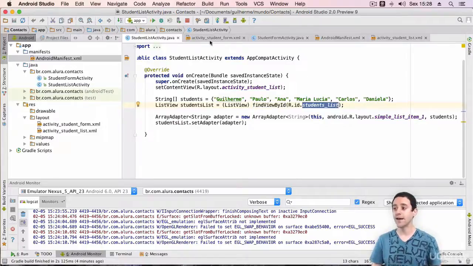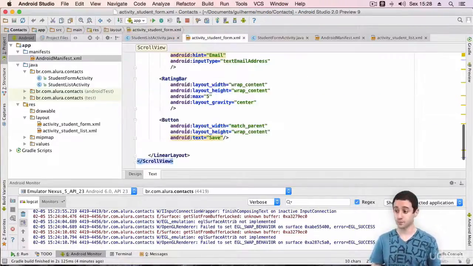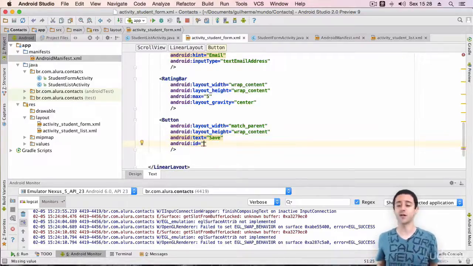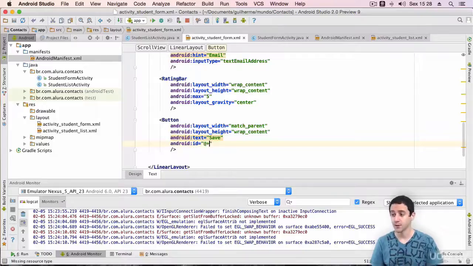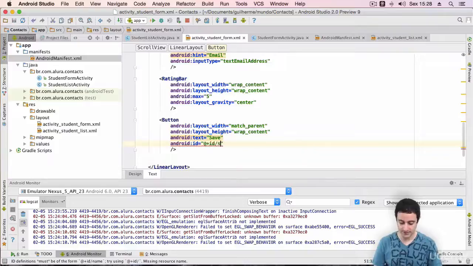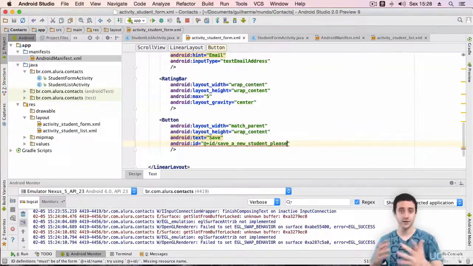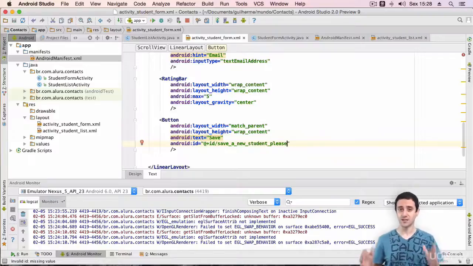So if we go back to the activity student form, we can give an ID for this button here. So which ID should I give to it? Let me just add a random ID. For example, at plus, so I'm creating an ID. So the ID will be called save a new student, please. Is it a good ID? Looks so, but it doesn't follow any standard practice here. It's just like a random ID that I chose.